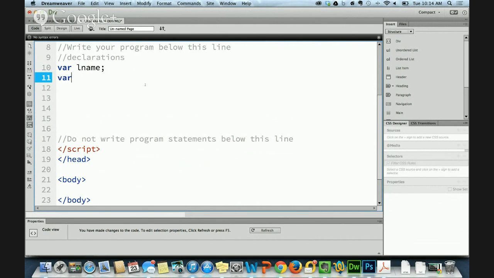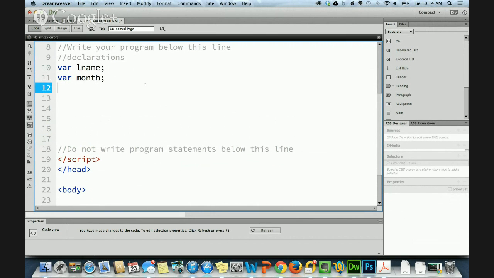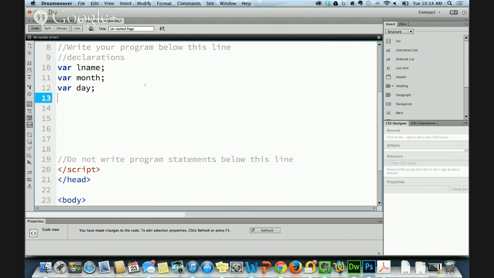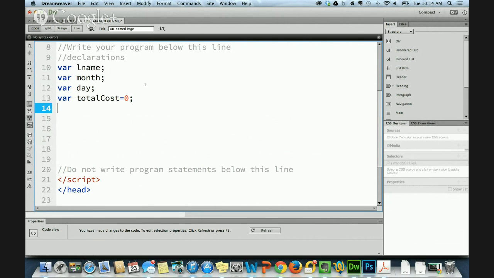So var month, var day, var totalCost. I'm going to set it equal to 0. I'm going to initialize it so that I know nothing is in there. All right, total cost. What else did it ask? Okay, number of nights for this month and the guest day. Guest last name, month, and day. The guest day will start, and the number of nights. Okay, var numNights. Any other variables? Oh, constants.